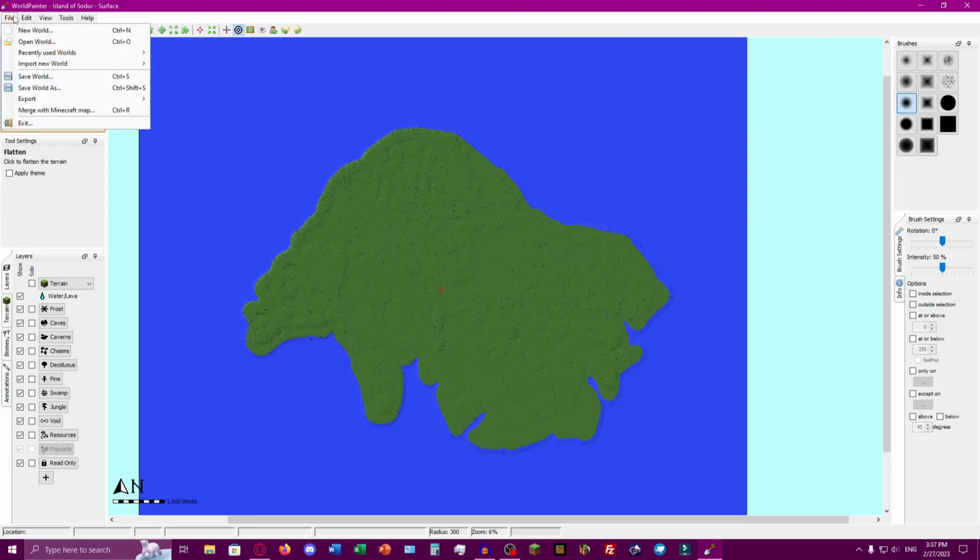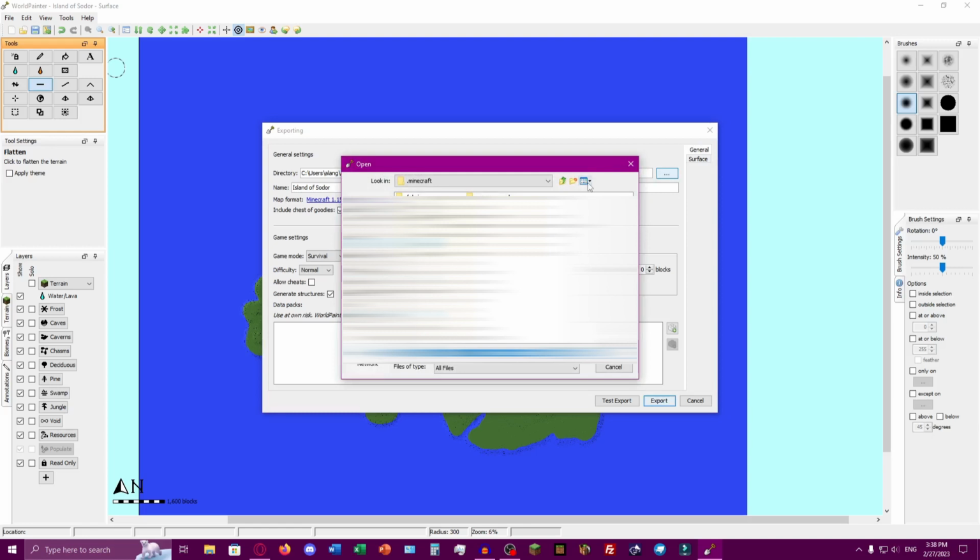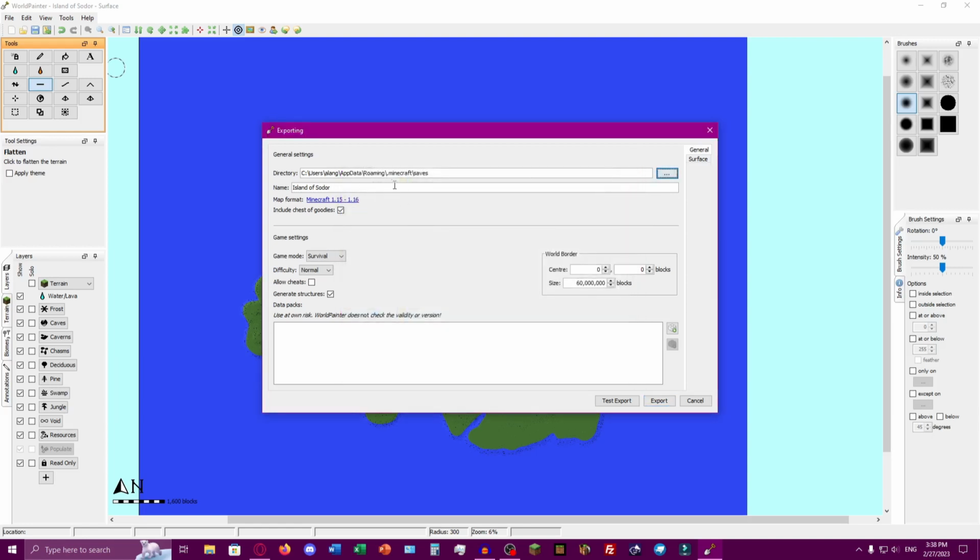Then you're going to go to File, and you're going to go to Export. And you're going to go to Export as New Minecraft Map. So this window is going to pop up after you click export. In the directory, it should be saving directly to your saves file. You can always change where you want to do that just by clicking this thing. But I'm just going to leave it like that.